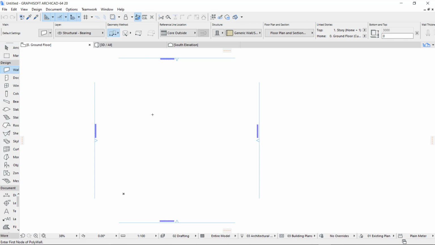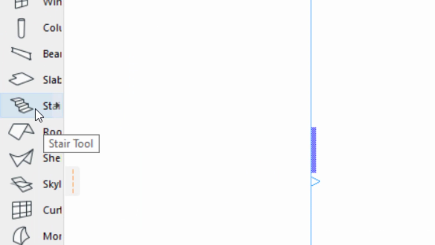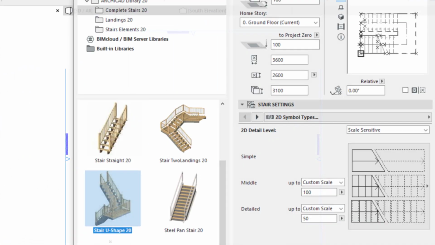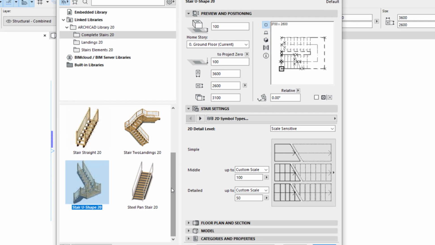For placing the staircase, you can find the staircase design tool under your slab tool at the left hand side of your design tab. Just go ahead and click on it twice to open up that space.